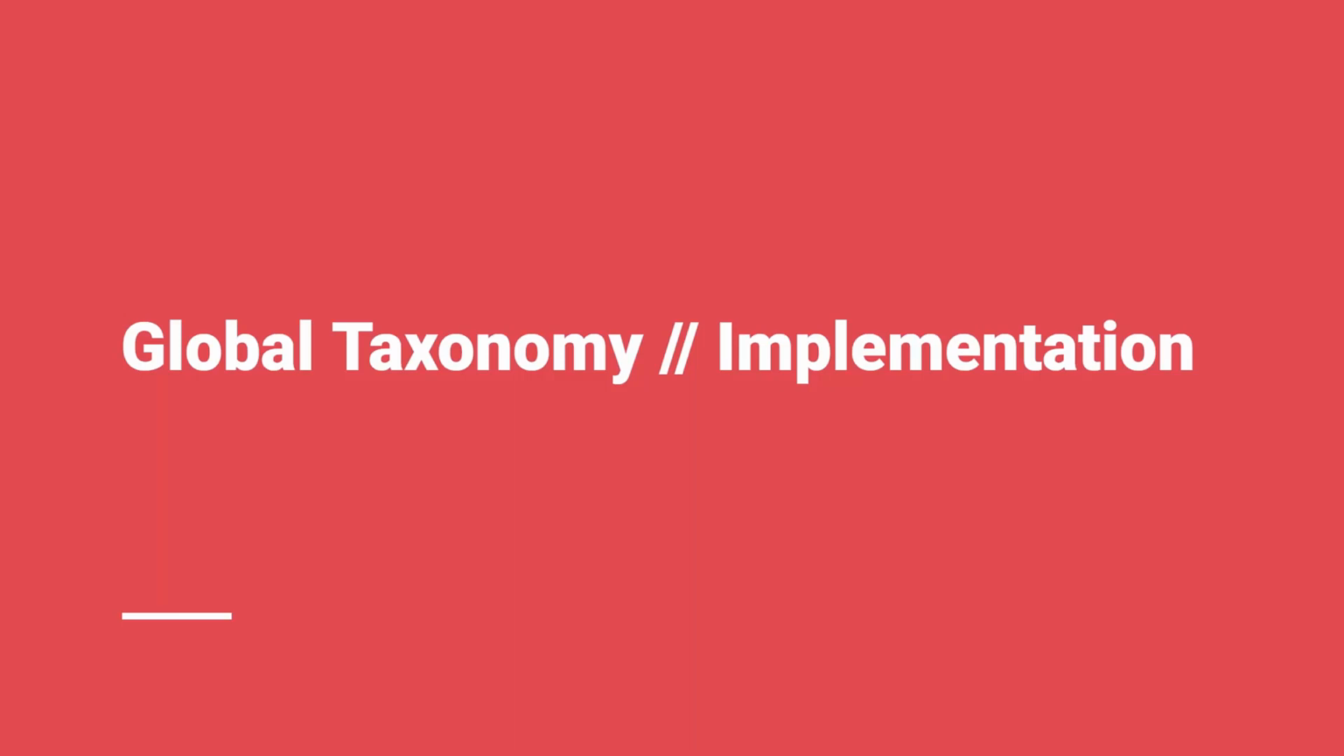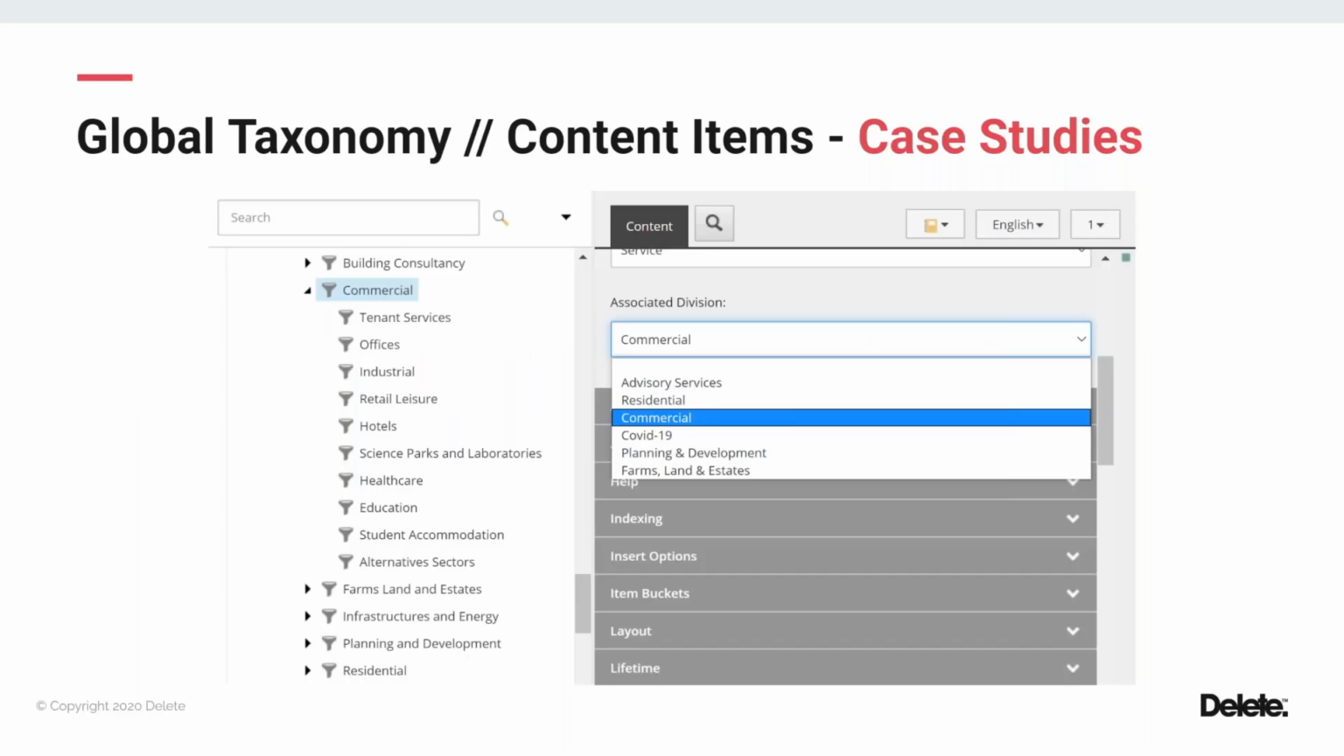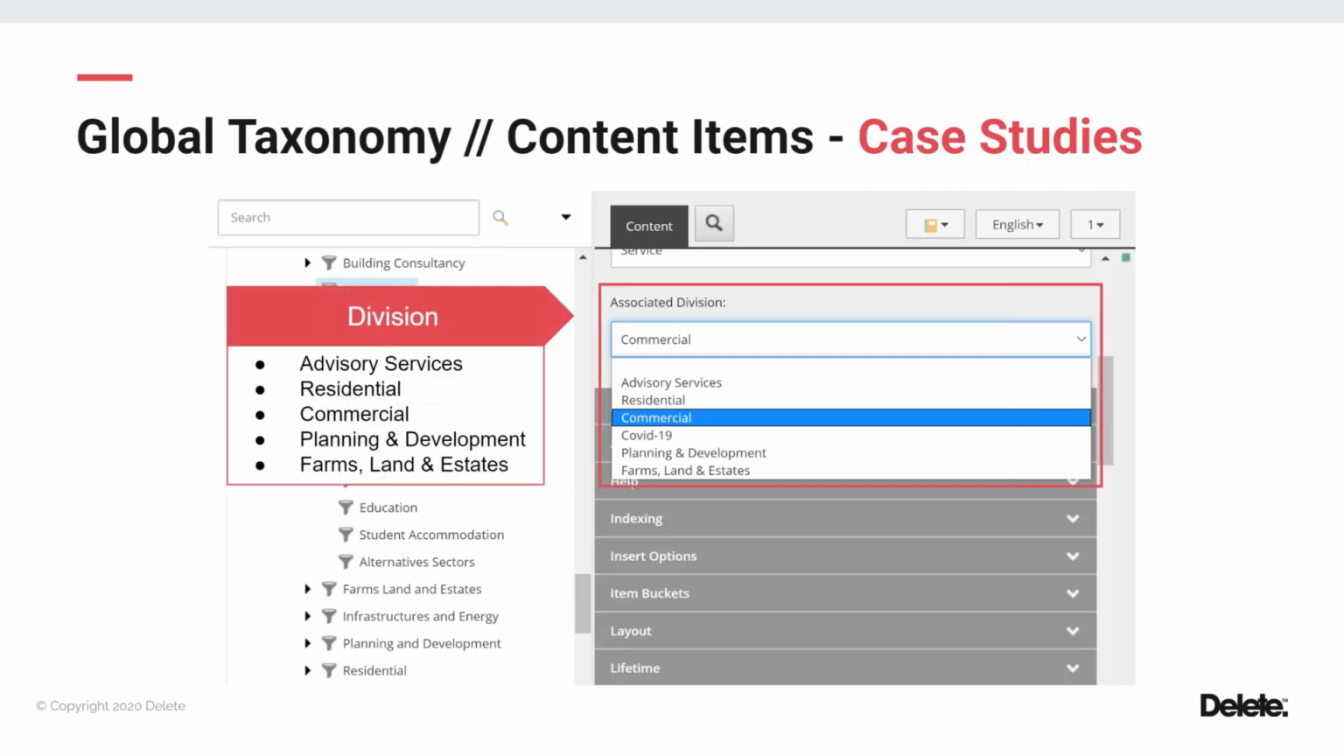Thank you, Kate. Let's dive into the details now and see how we connected taxonomy to different Sitecore features to power our profiling and personalization strategy. We'll start from our content items and see how taxonomy is assigned to the content items in Sitecore. For example, we have case studies here, which is one of the page types on our website, and we can see for each case study we can associate it with division, and the values in this dropdown, they are matching the values we've defined in our taxonomy.